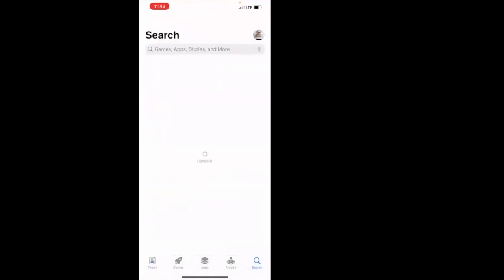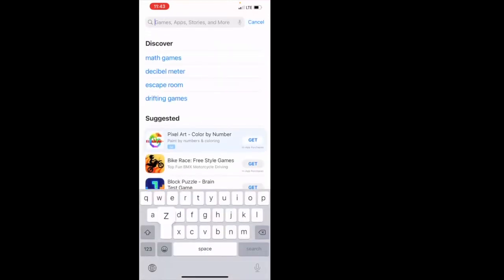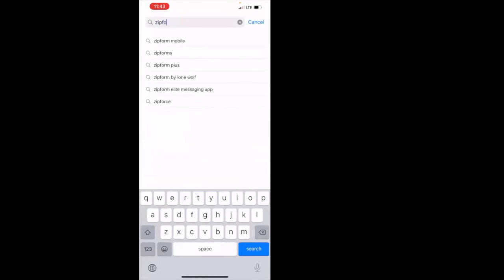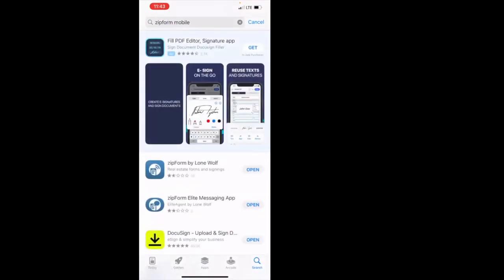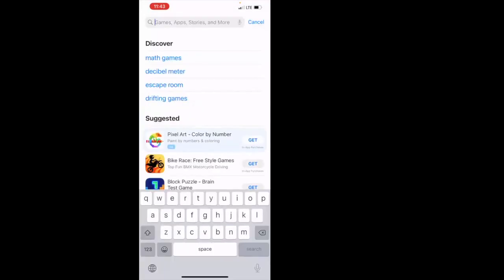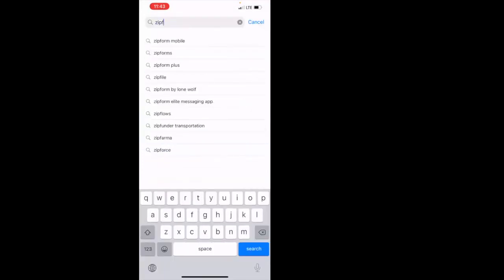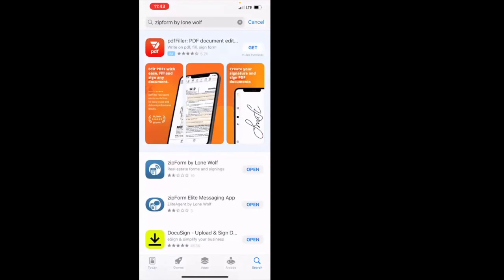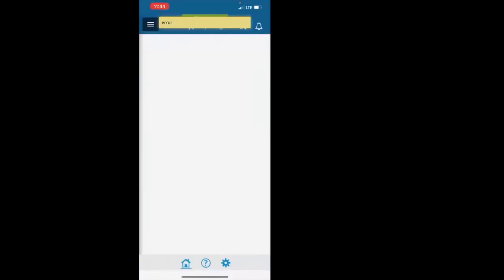I'm going to click search, and I'm going to type in zipForm mobile. You guys see that? Don't go to anything else. Go to zipForm mobile. I'm sorry, go back. zipForm, they want to do the Lone Wolf one. Did you guys see the one on the bottom says zipForm by Lone Wolf? We're going to open it. The one that doesn't have it, you have to download it. So I'm going to open it.